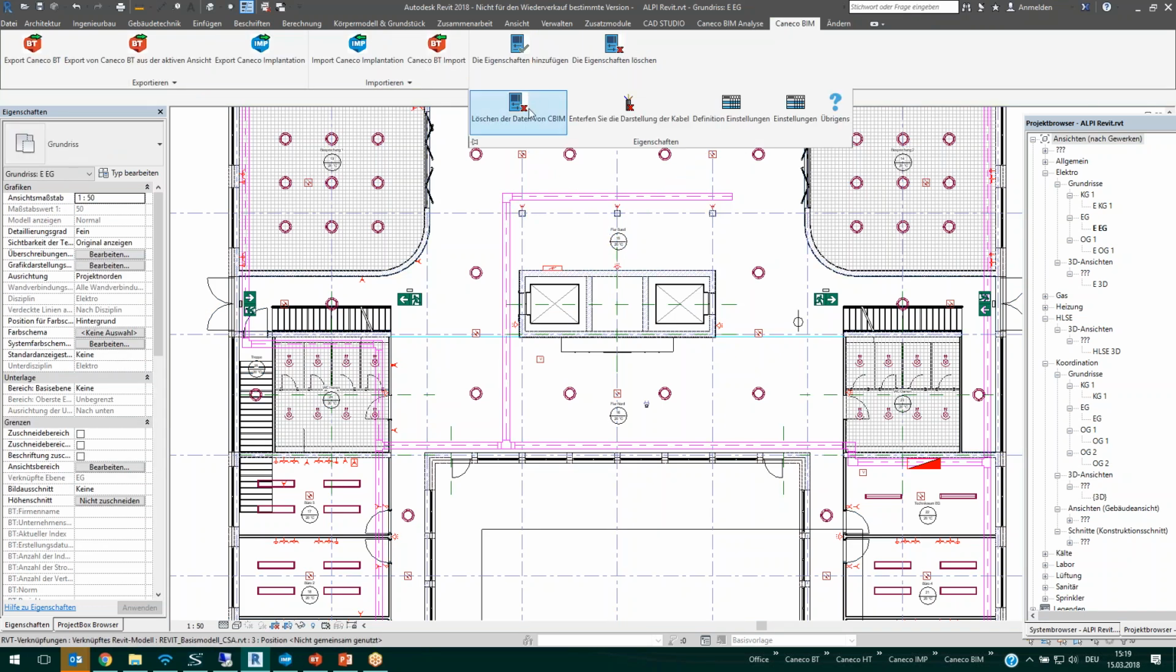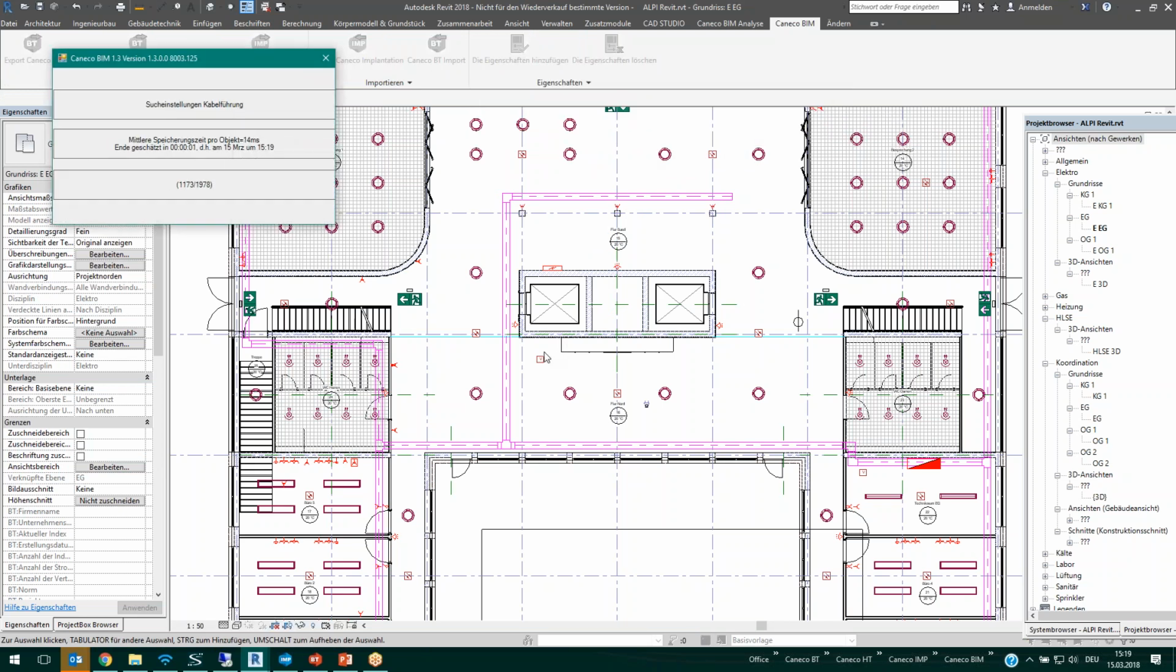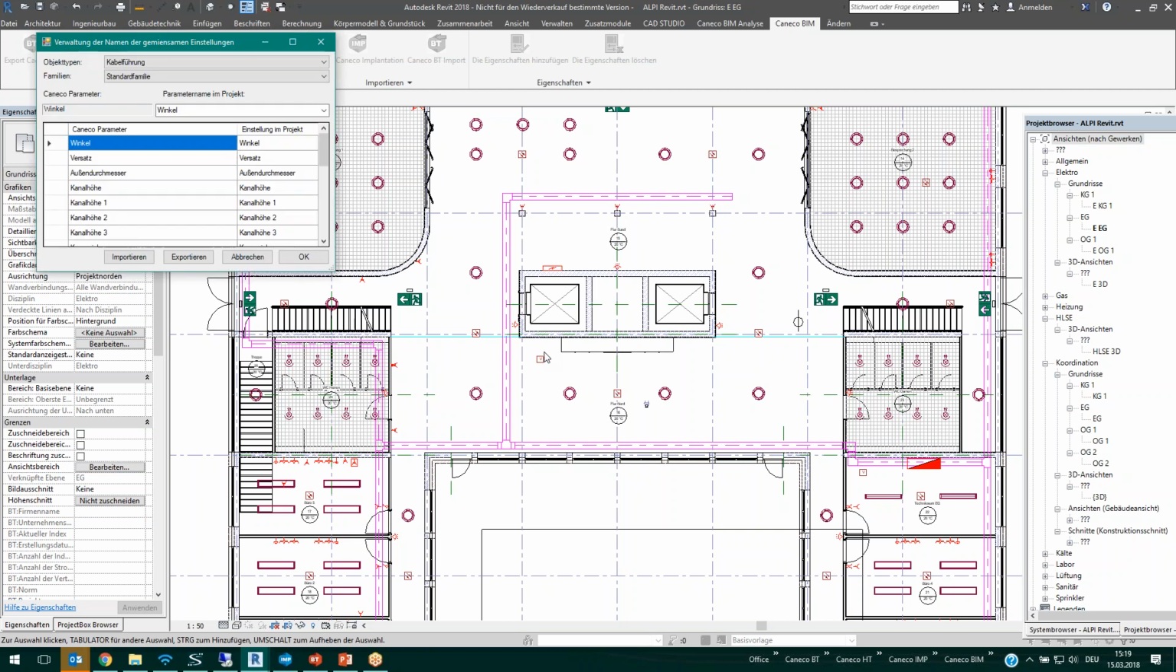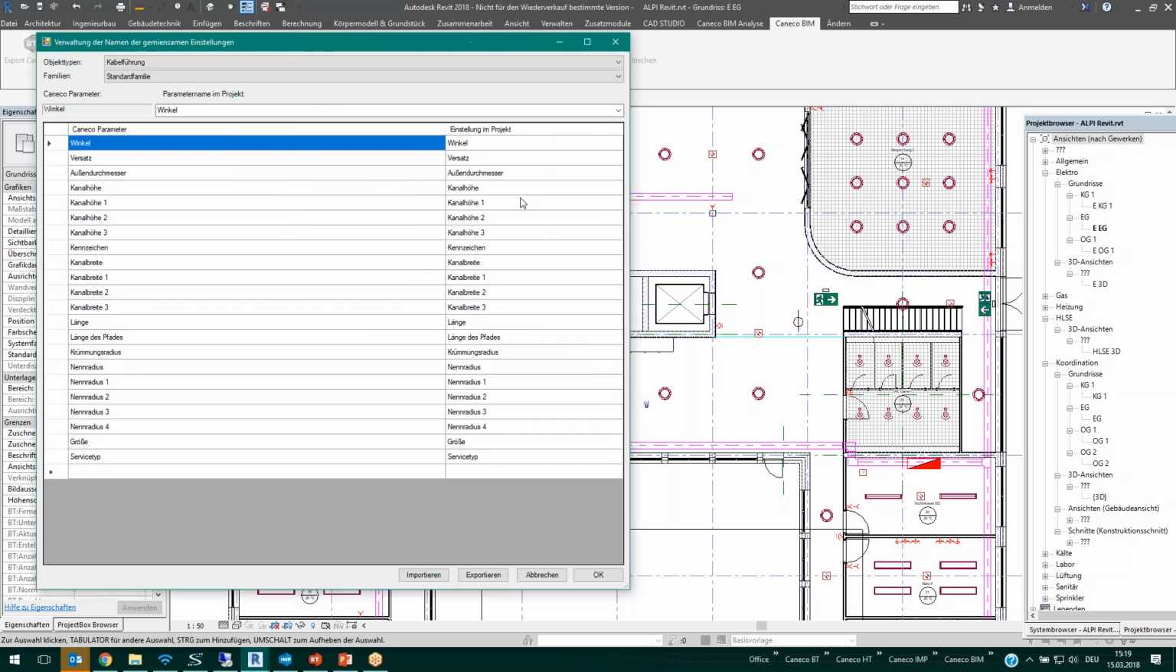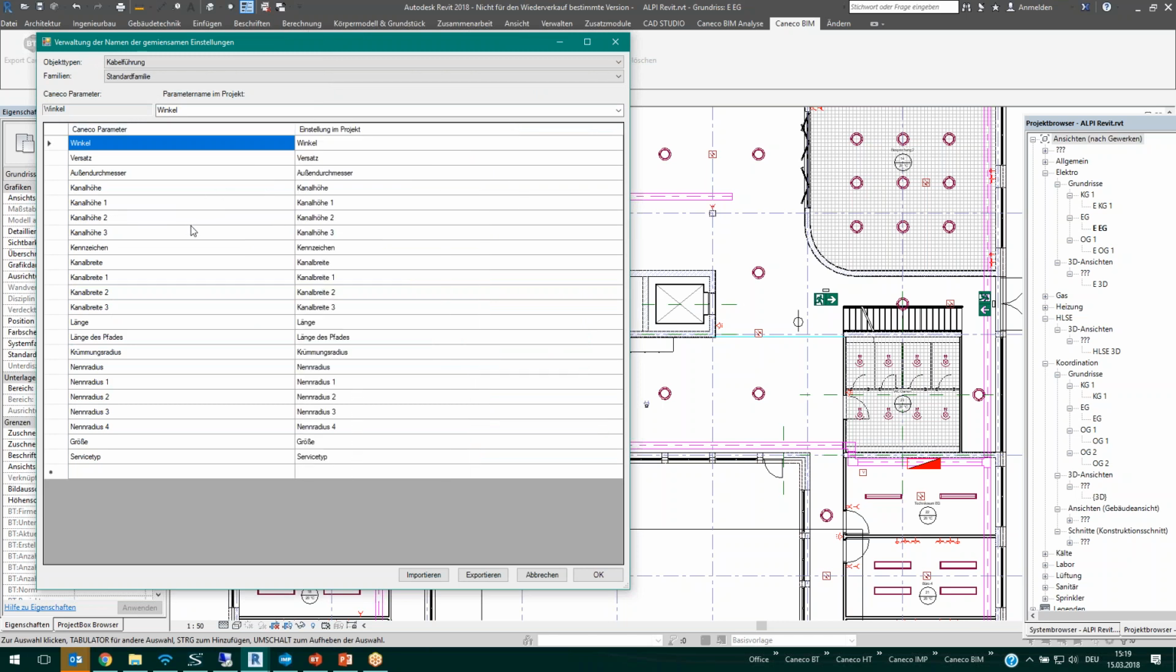You can go here inside of Caneco BIM. There is a definition parameter. You know mapping tables? Yeah. Okay, great. And that is a mapping table, which helps you to save or to replace the information of what is inside the project and what it has to be.